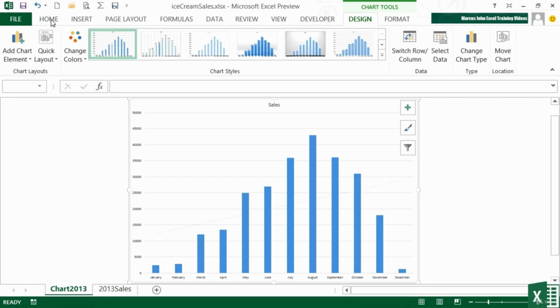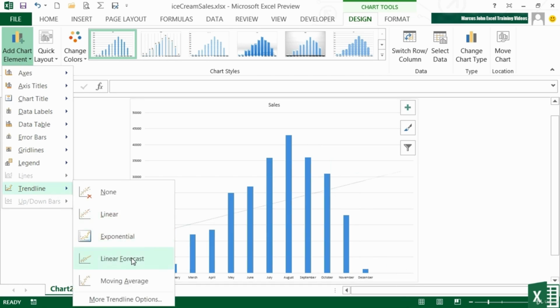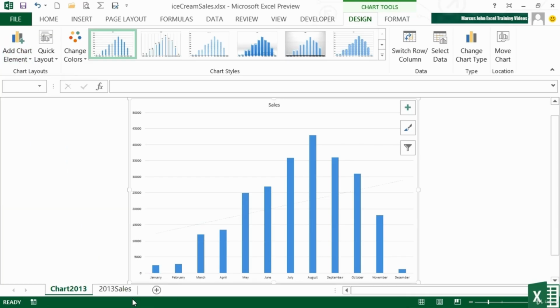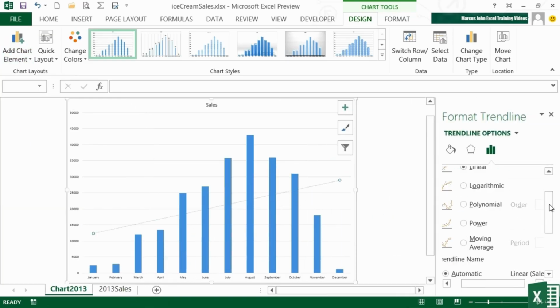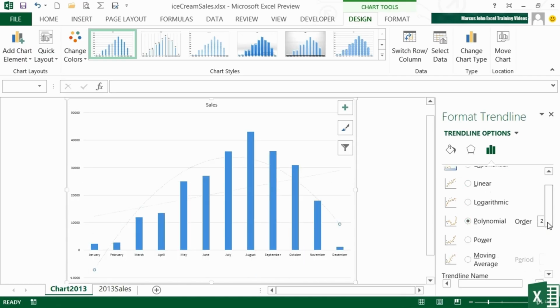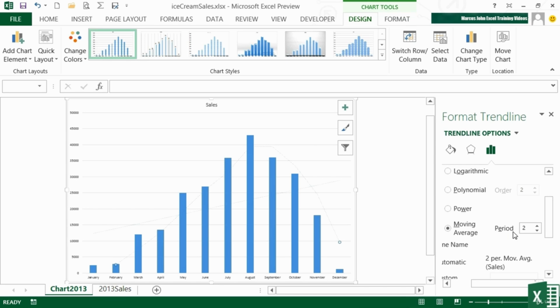Now you can change the trend line at any stage by going to Add Chart Element, Trend Line, and choosing one of the other types, or we can go into further options. Here we have more trend line options, which opens a little dialog box on the right here, where we can see our main trend line options. So exponential, linear, logarithmic, polynomial, power, moving average. Now the moving average, you can control how many periods of sales it looks at to create that average. The default is 2.